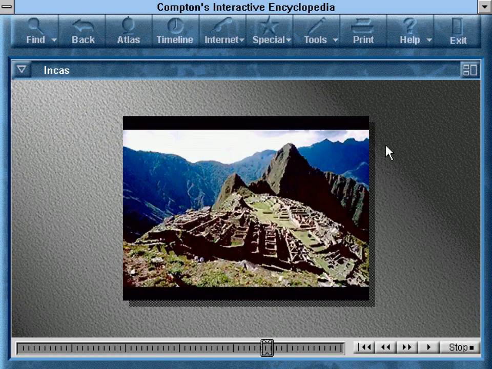At its height in the late 1400s, the Inca Empire was the largest unified territory in the Americas. The remains of the walled city of Machu Picchu in Peru stand today as a testimony to the glory of its past.